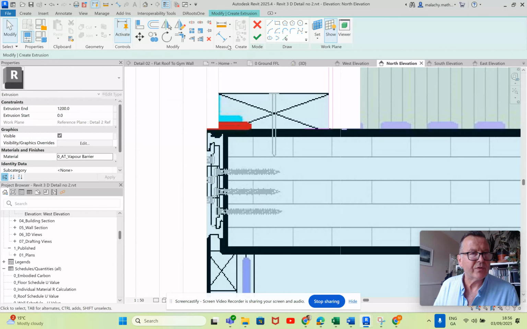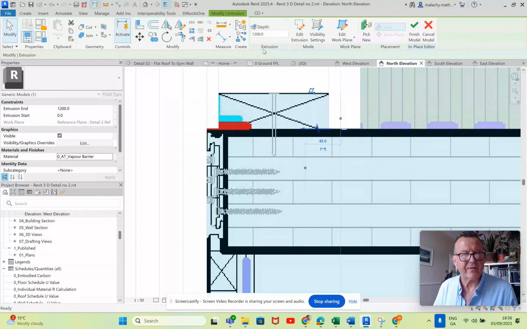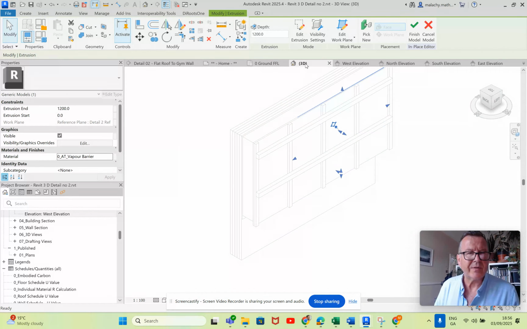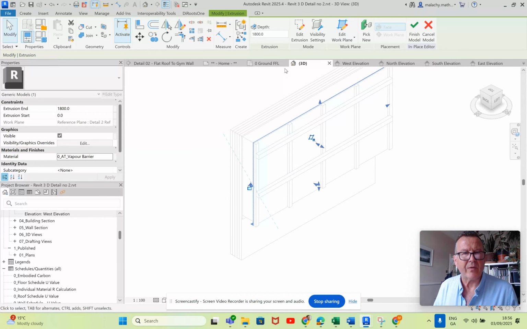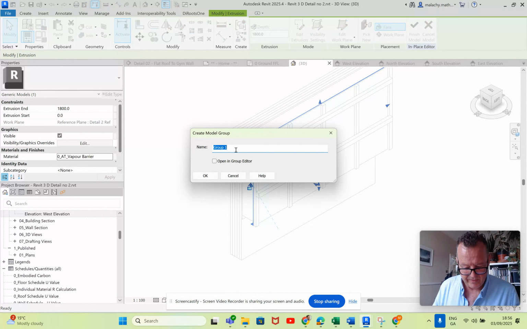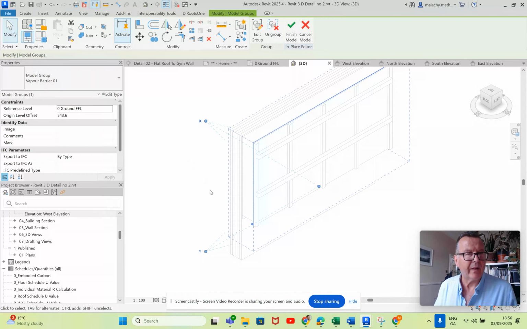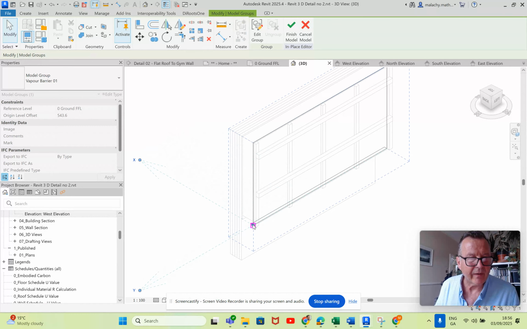Now, we'll extrude this out to 1200 again, so let's finish that. We can go into a 3D now, and you can see that there. So I'll bring that right out as far as here. Okay, so you can see how you can go in and easily manipulate that. And again, this will be vapor barrier 01. Okay, and again, I should be moving my positioning here.